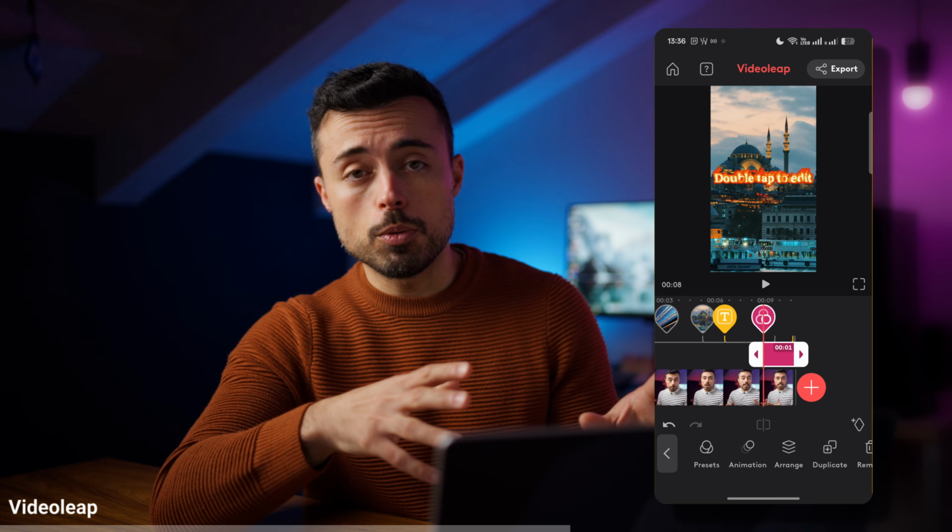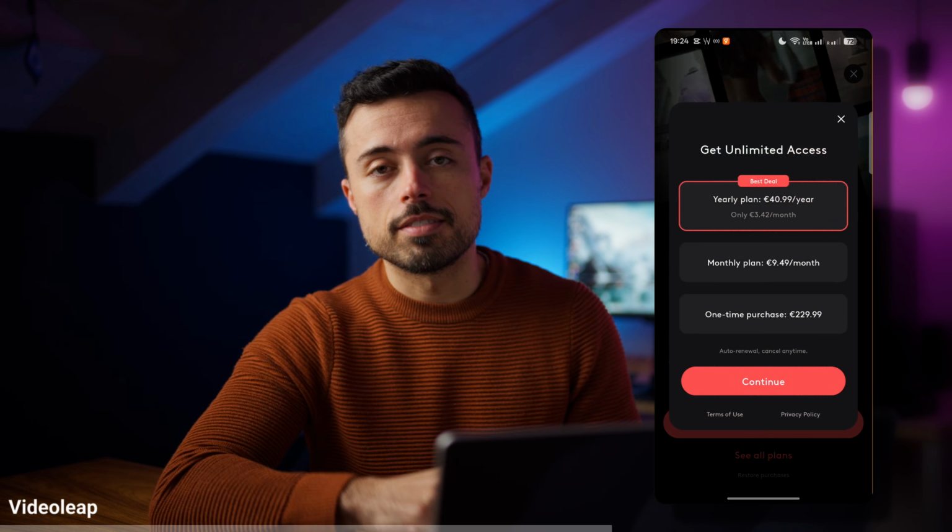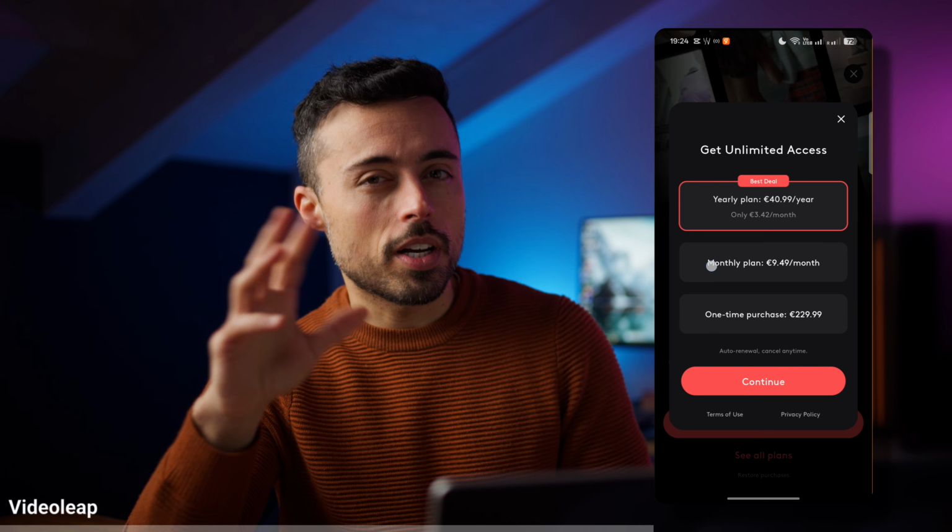Price-wise, it's very similar to Filmora, costing around €40 per year. Or in this case, you can get a lifetime license for 230 more or less.